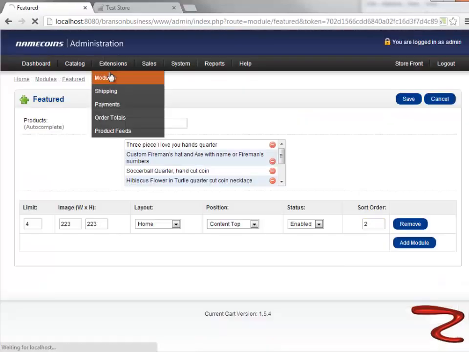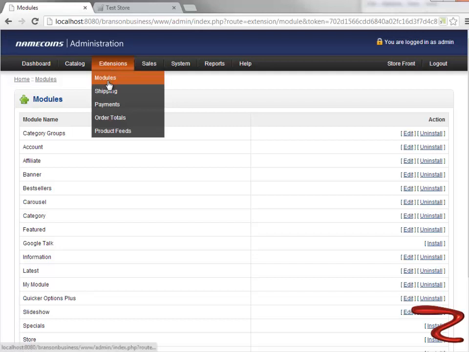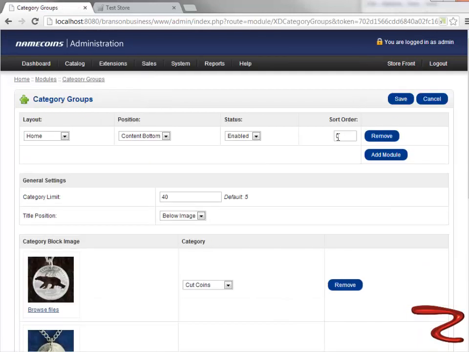Catalog extensions is what we want to look at. Extensions, modules, category groups. What's its sort order? 0. However, the reason why it always comes up fourth, even though it's got a 0, is because it's set to the bottom of the page.